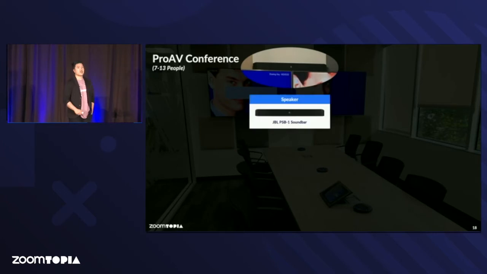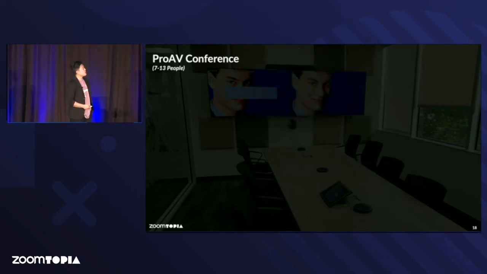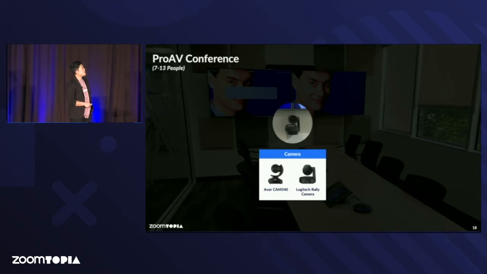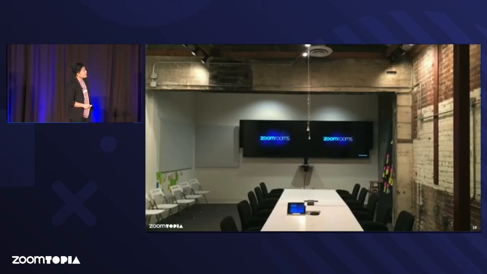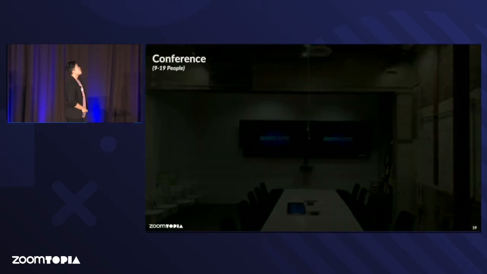Soundbar of choice, obviously the JBL soundbar. We already talked about that. Camera, I trimmed it down to AVer CAM540 or Logitech Rally for the best experience. And let's move on to regular conference 9 to 19 person rooms.